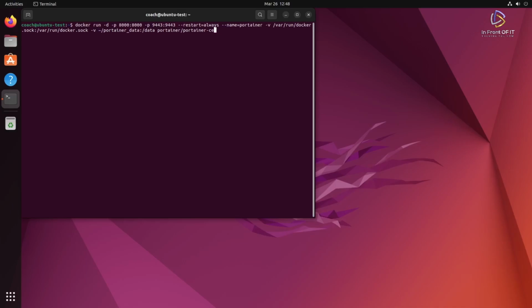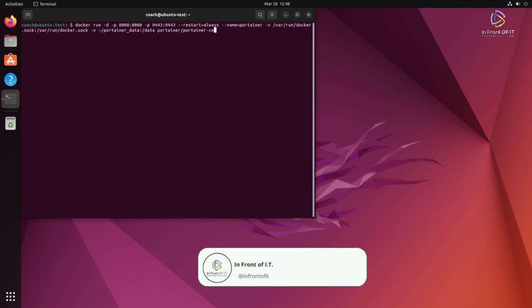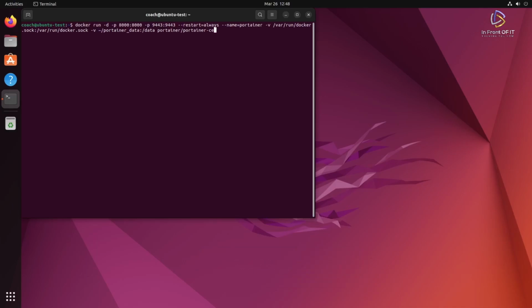a daemon process. The next two parameters with the -p are basically telling Docker what ports on the host to map to the ports on the container. And we have 8000 and 9443. I don't recall what 8000 is used for, to be honest, but it is well documented in Portainer on the website. But 9443 is the web interface that we'll be connecting to over SSL. Next parameter we have is --restart equals always. That should be self-explanatory. Basically, always start up the container if it stopped.